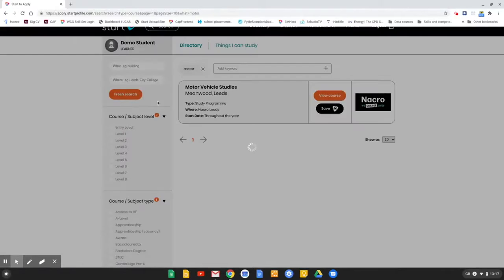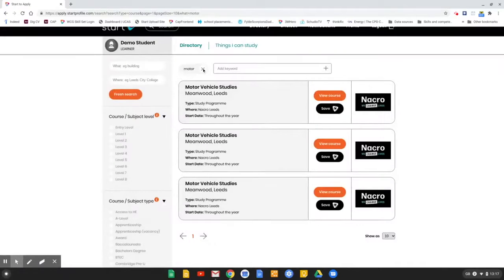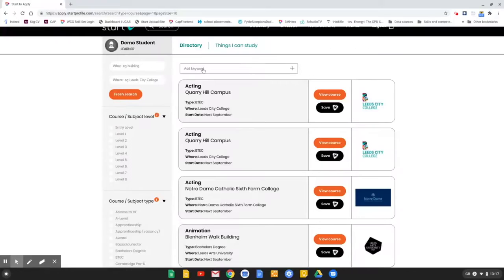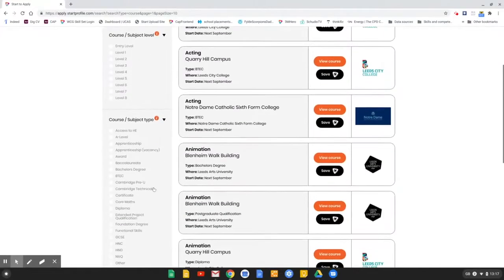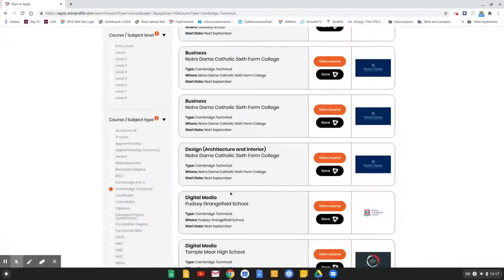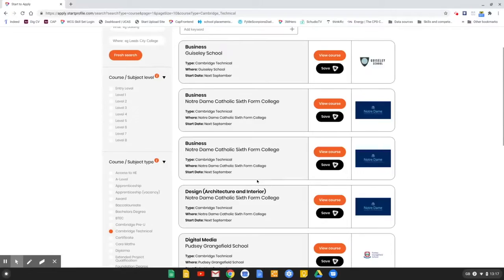So if we clear level 1, and if we clear motor, we can also look by course type. So if we go down here, let's look at Cambridge Technical. So if I click Cambridge Technical, we can see a list of Cambridge Technical qualifications, and it's highlighted in orange in the left-hand column again.